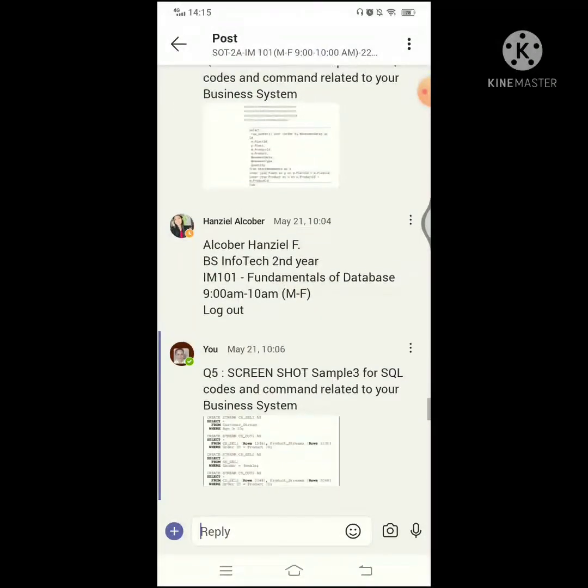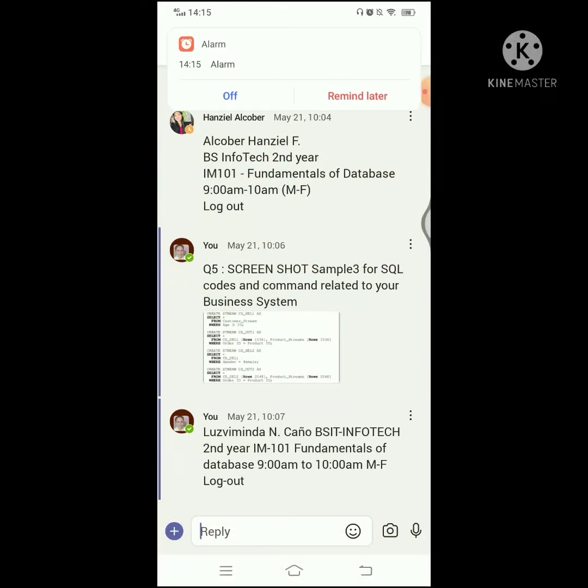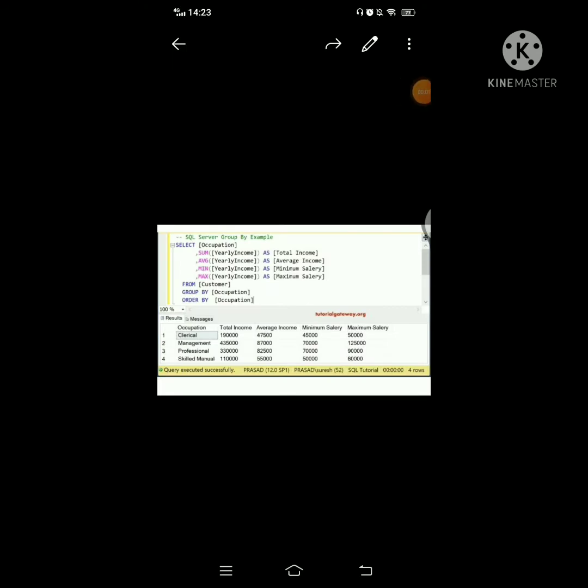Another posted example. Let's continue. So here we have occupation, total income, average income, minimum salary, and maximum salary. For example, for occupation we have here clerical, management, professional, skilled, manual. I have a total of income, an average income, and a minimum salary and maximum salary.